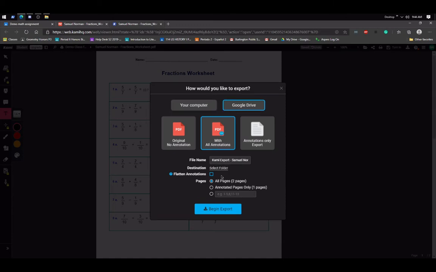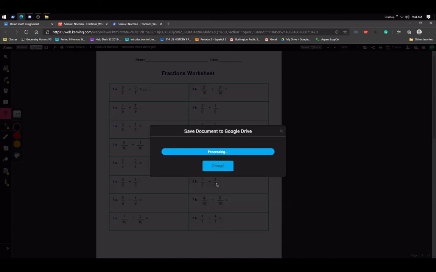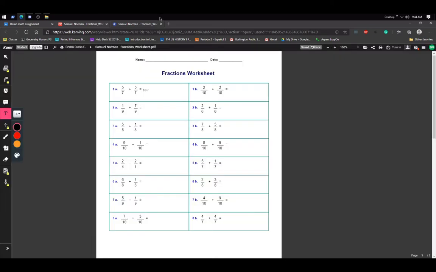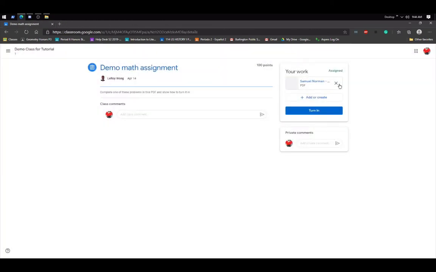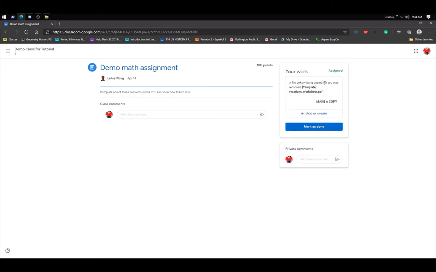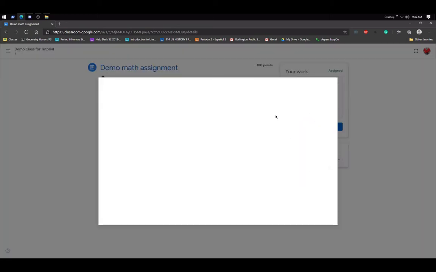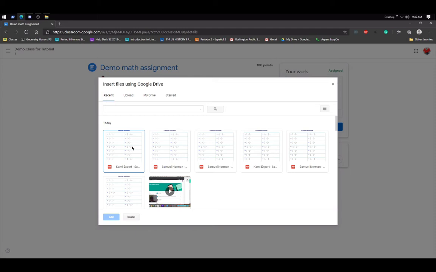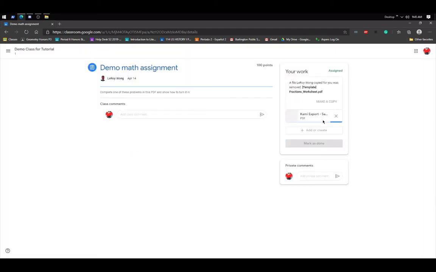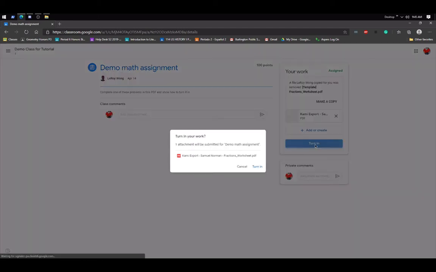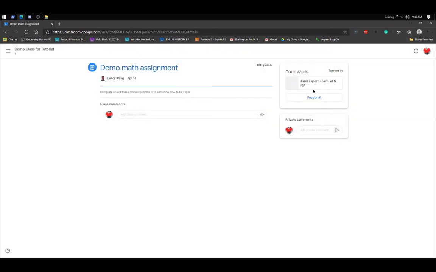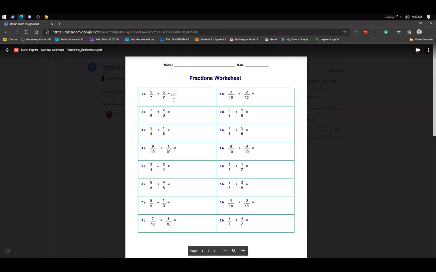You can save it to your Google Drive, begin export. After that's done, go back to the assignment, remove the original file, and you can add the new one with your answers from your Google Drive. As you can see, my answers are here.